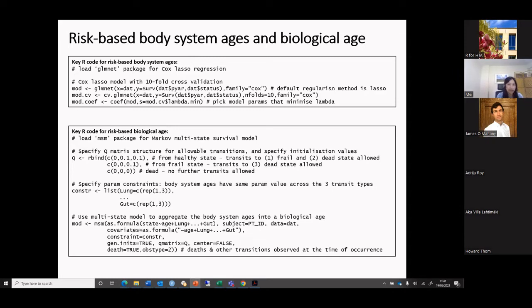So after taking out all the various data manipulation steps, it very simply reduces to stating the regression formula. So the regression formula is just the state regressed on chronological age plus each of the body system ages. And then specify, in this case, the participant ID and also the data set. And then for the covariates, it's a replication of what's in the regression formula. And then I specify the constraints that were specified above as well.